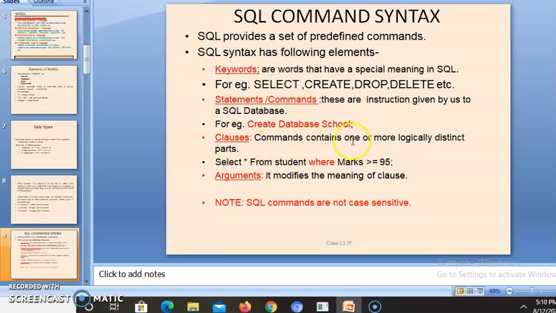Now clauses: commands contain one or more logically distinct parts. One command can be a collection of multiple logically distinct parts, and these distinct parts are created by using clauses. Here we can say that there are two commands, and they are connected with the where clause. Now argument: it modifies the meaning of the clause. If you want to clarify the meaning of the clause, we have to use an argument, meaning the value that is defined with the clause is known as the argument.